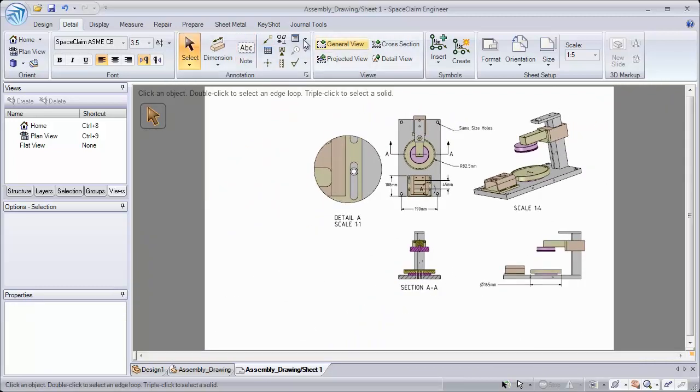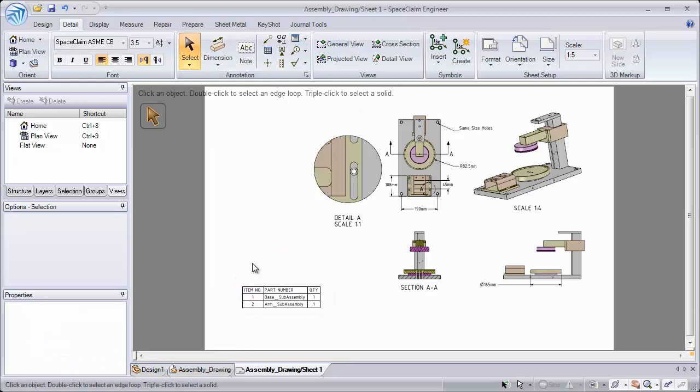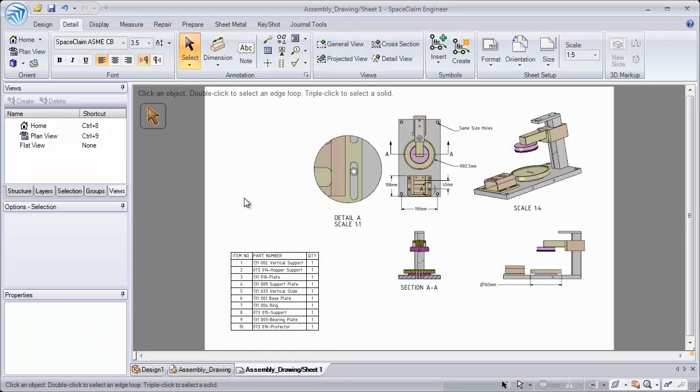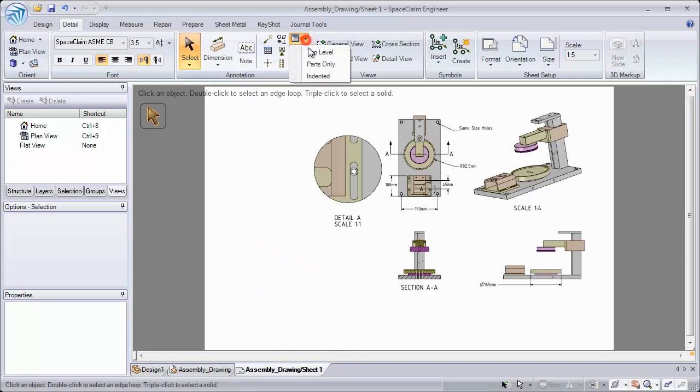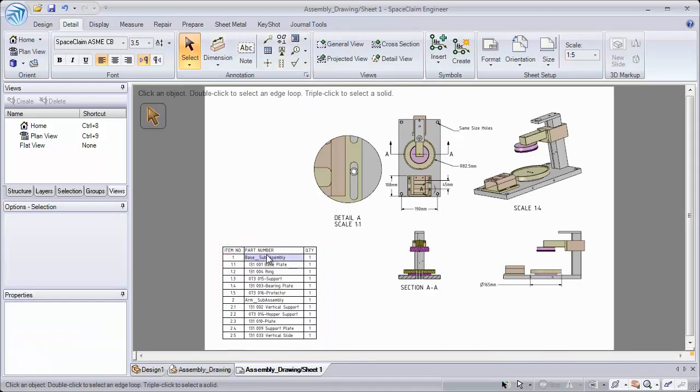To add a bill of materials, go up to the Bill of Materials tool, and if we click the drop-down, we can add a top-level design, which in this case is only going to add in the two sub-assemblies. Or I can box select, press delete, and if I select parts only, we'll get only the components at the lowest level. Or finally, if I delete that and select indented, we will get the entire structure tree, including all the sub-assemblies and components.